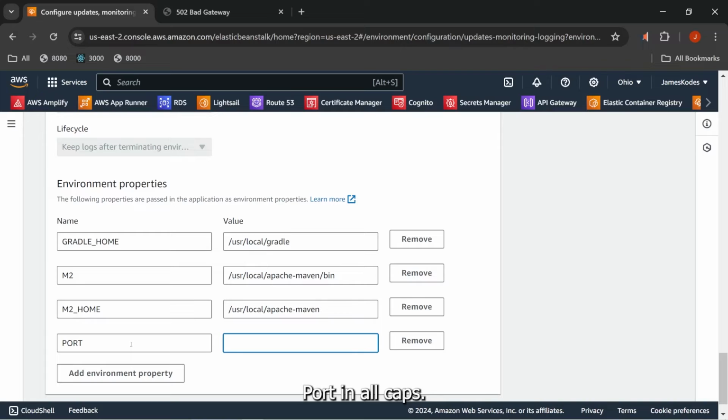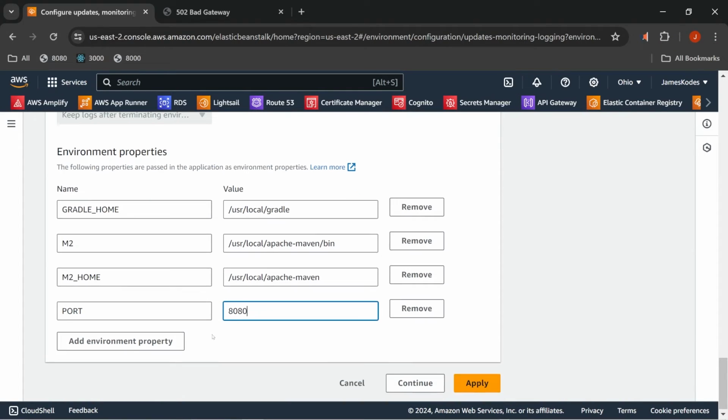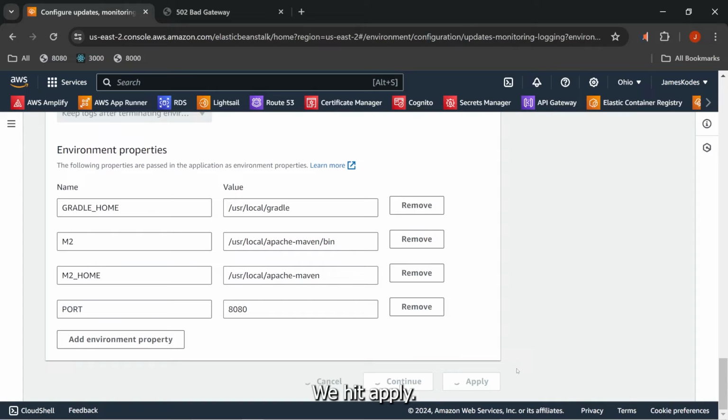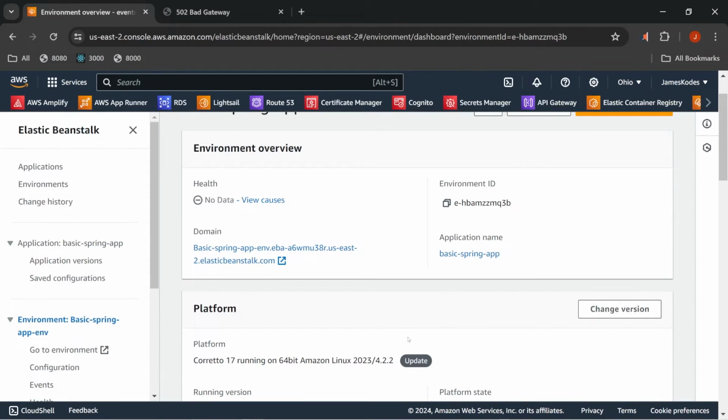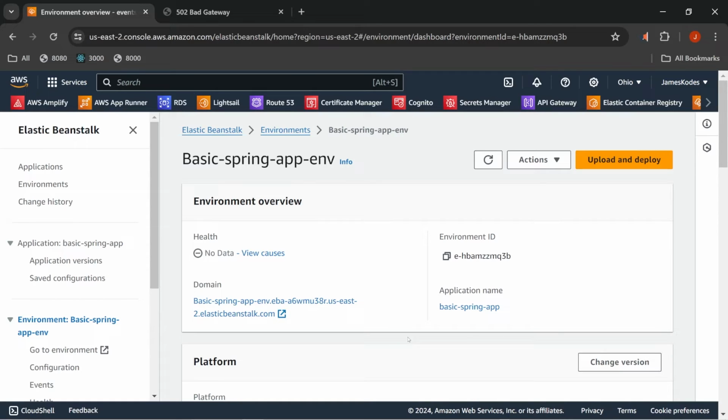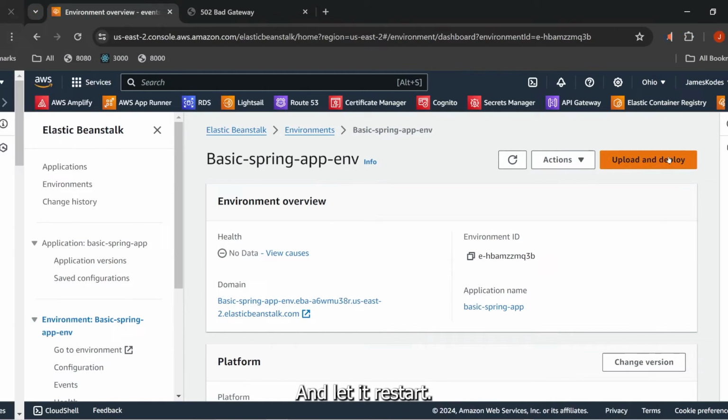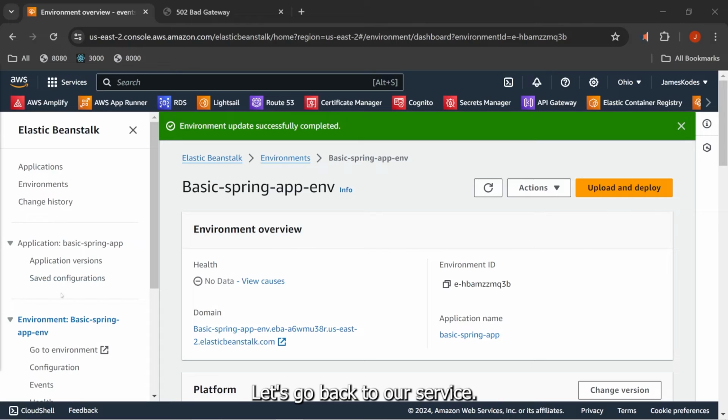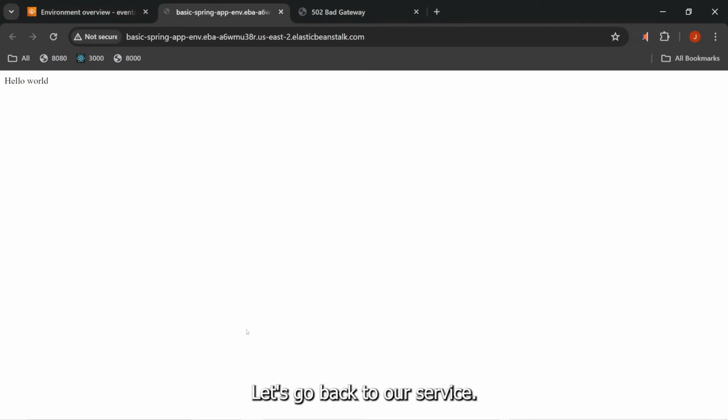Do PORT in all caps, and we'll change the port. It's currently at 5000, and we'll change the port to 8080. We hit apply, and let it restart. The environment updates successfully. Let's go back to our service. And here we can see Hello World is returning. All we had to do is change the port.